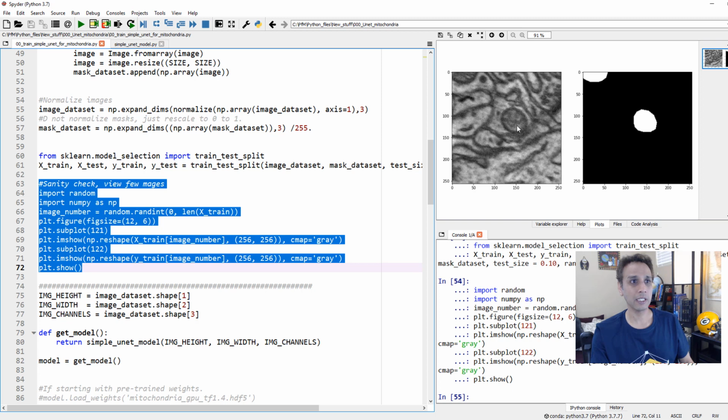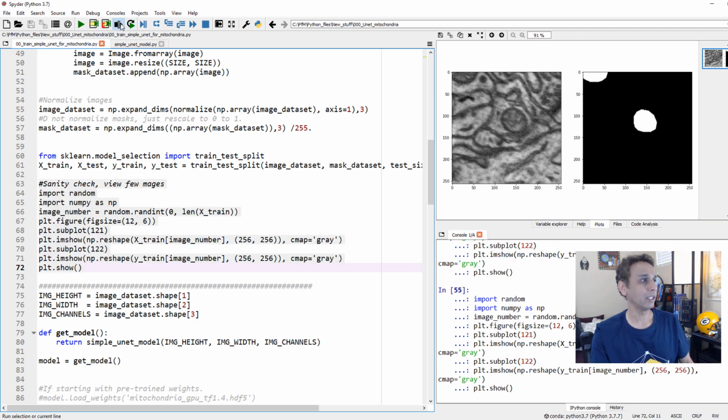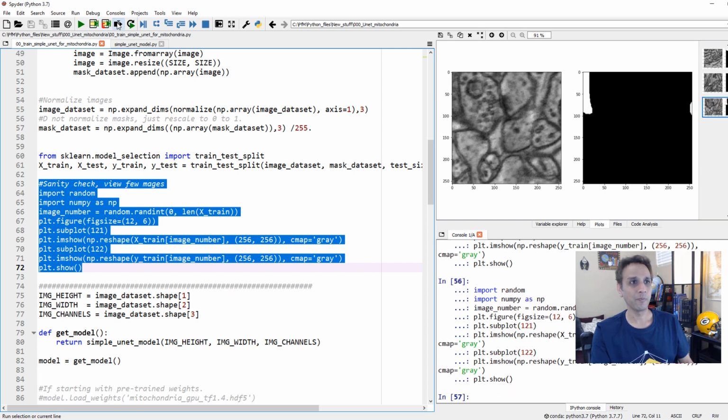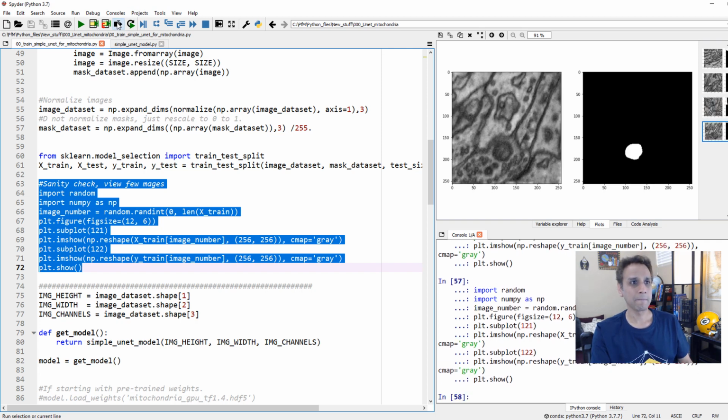There you go. Okay, that seems to be matching fine. Let me run this again. I'm using random to just generate a random number and plot these images. Okay, that looks fine. Let me do one more. Okay, I think I'm happy right now.